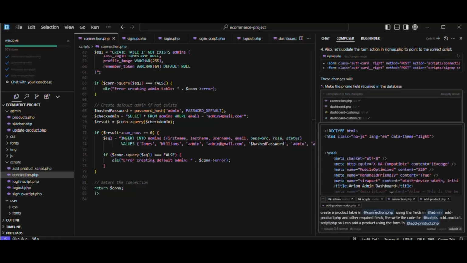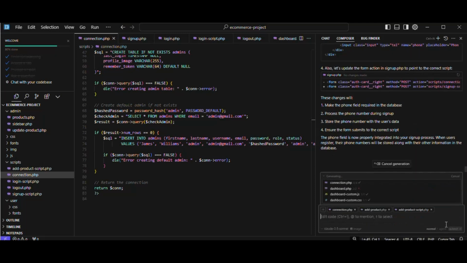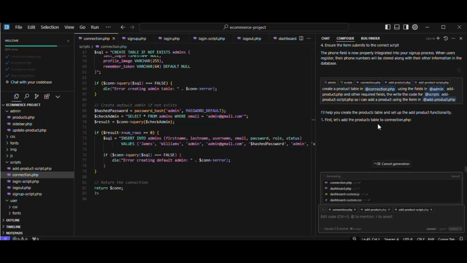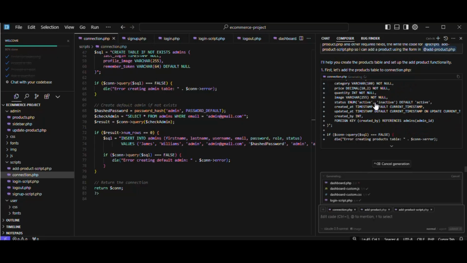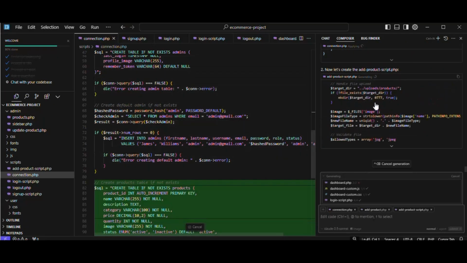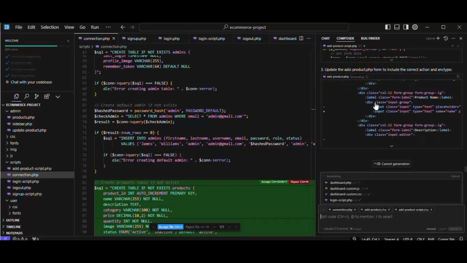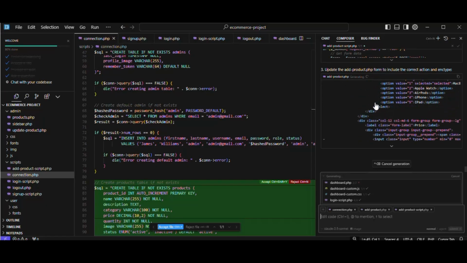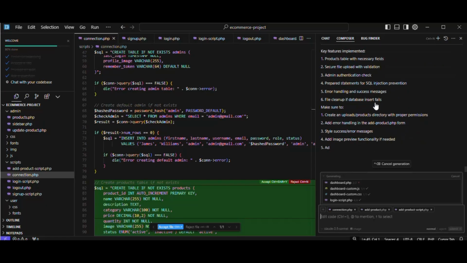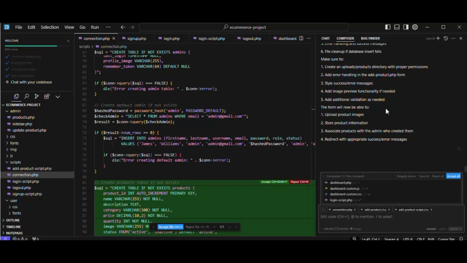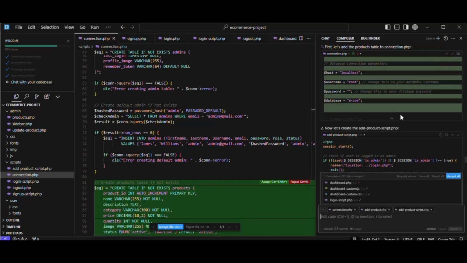So basically we want it to first create the table where the product data will store. Then it will create the script to handle the creation of the product in the addProductScript.php. In the chat, we have a lot of code generated. Let's go up and go through them one after the other.